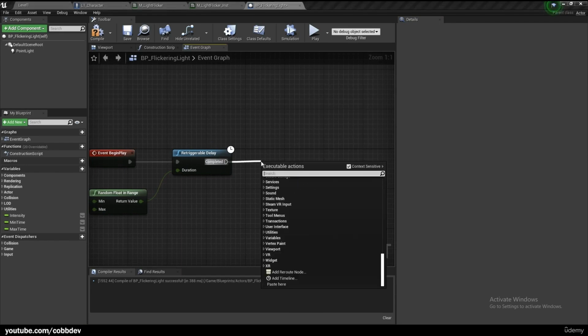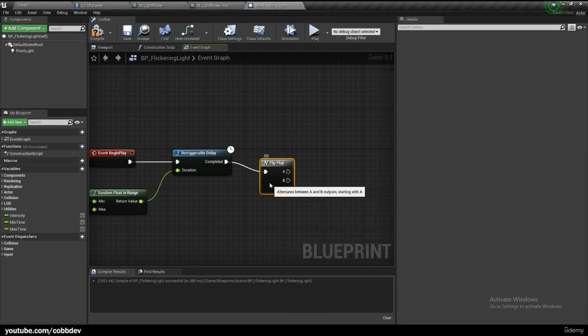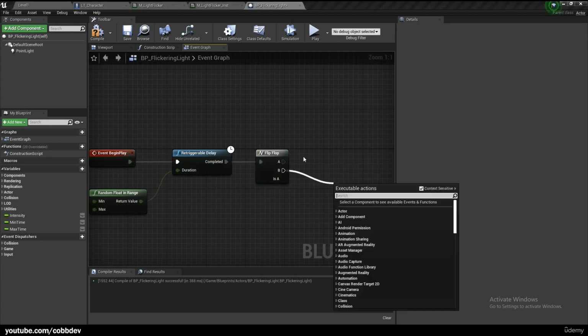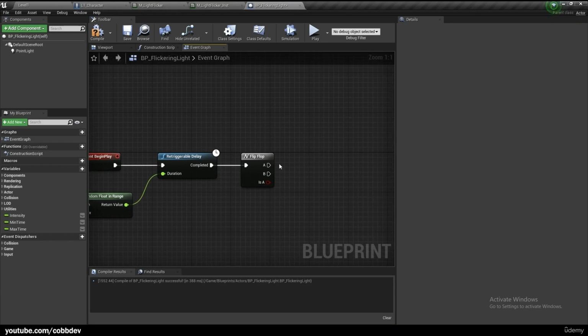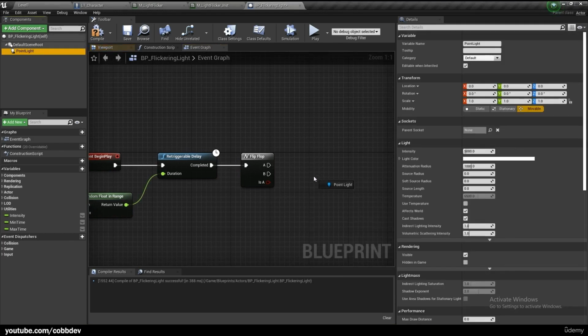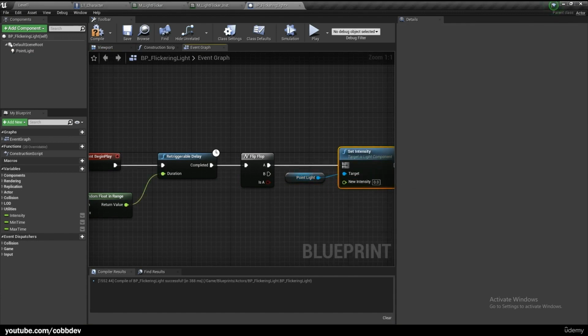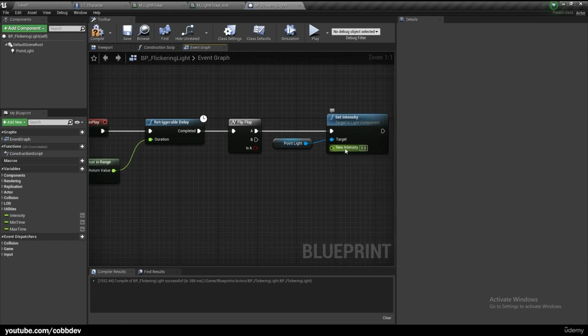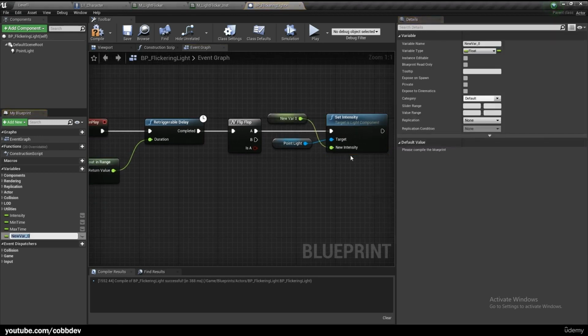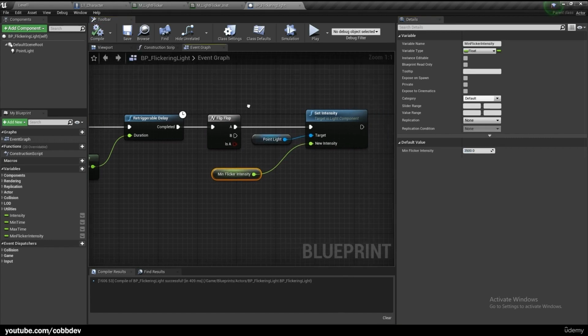And we want to get a flip-flop node, which means it'll choose A, and next time it's called it'll choose B, and then back to A, and then back to B. So on A, we want to get the point light and set the intensity. And this new intensity is going to be our fourth and final variable, and we're going to call it min flicker intensity. And we'll compile, and I'm going to set this to about 3,500. So this is the lower side of the intensity, because our default is 5,000.